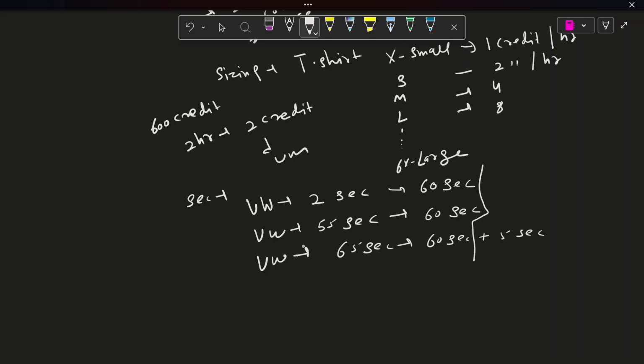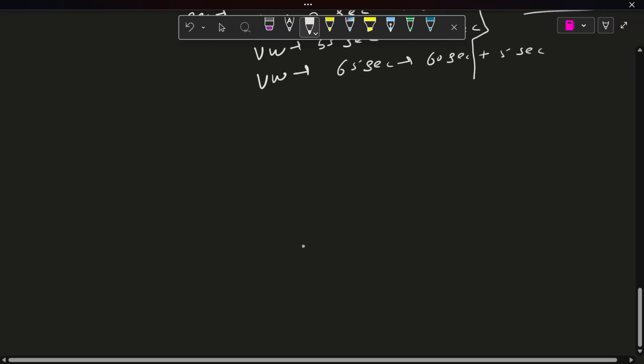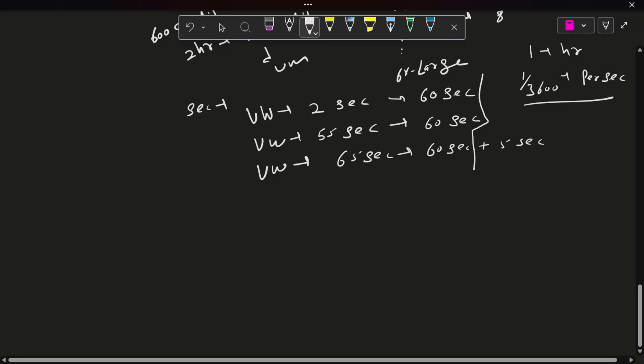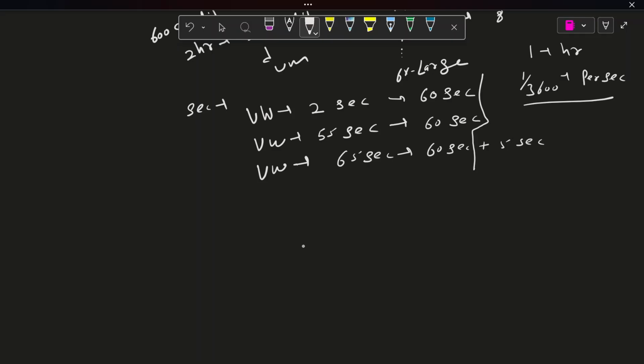So it's 1 credit per hour, so per second it is 1 by 3600, something like that, if I'm not wrong about this calculation. This is how basically you will be charged. Some round figure probably, maybe. Right? Now, t-shirt sizing we have seen, and how they are charged. We have seen scaling.